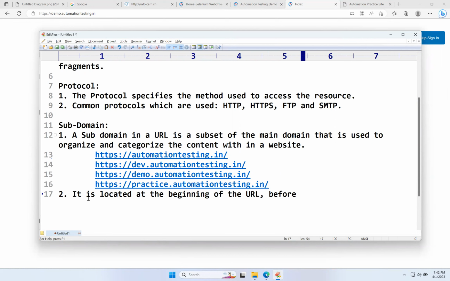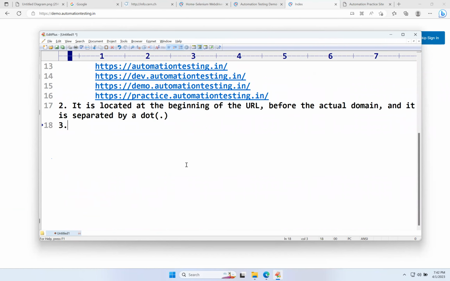Beginning of the URL, before the actual domain, and it is separated by a dot. That is what we did here: dev dot, demo dot, practice dot, just before the actual domain. And subdomains can be used for various purposes.